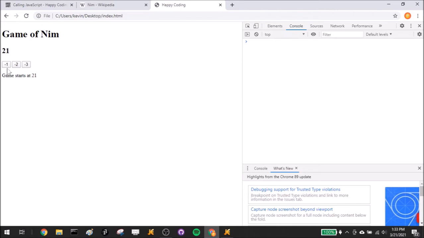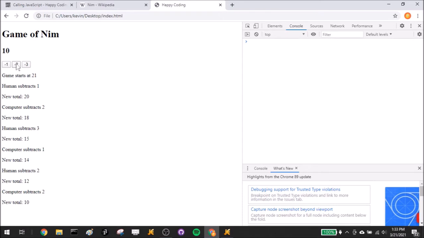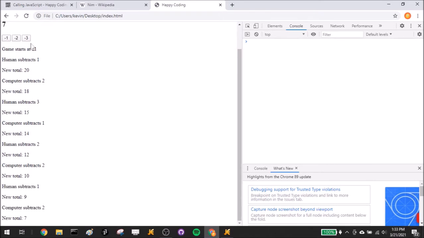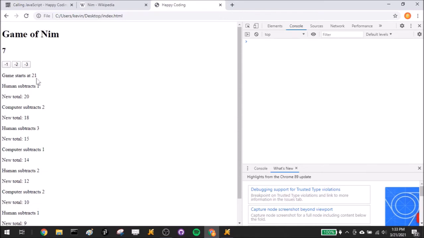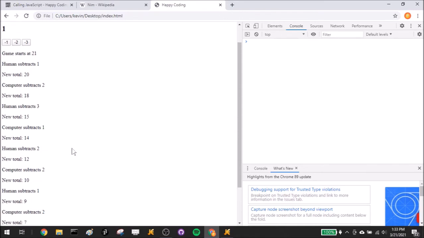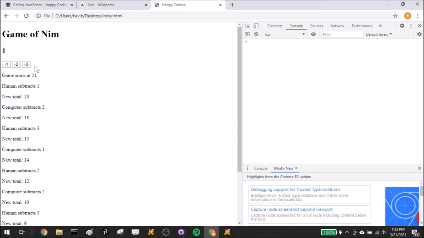All right, I'm at 21. I choose 1. That makes us at 20. Computer subtracts 2. That puts us at 18, and I can keep going. So I can say I choose 3. That puts me at 15. Computer subtracts 1. That puts us at 14, and we can keep going. And that's cool. It's going to go off the screen, but that's fine. I can style this, I guess. And eventually we'll reach the negatives.